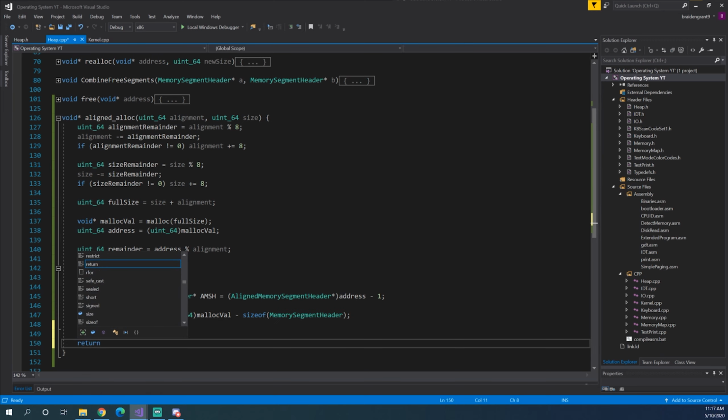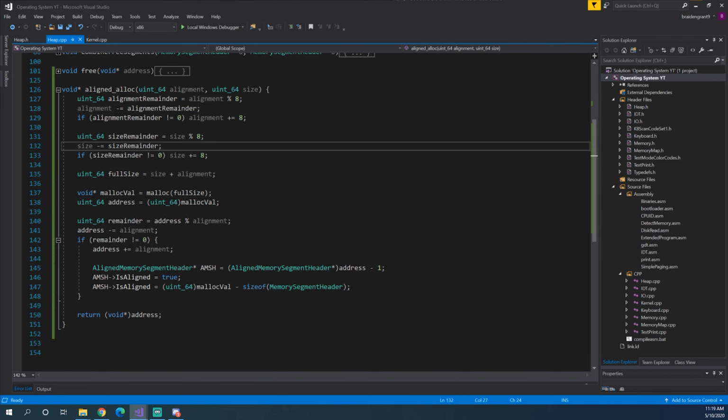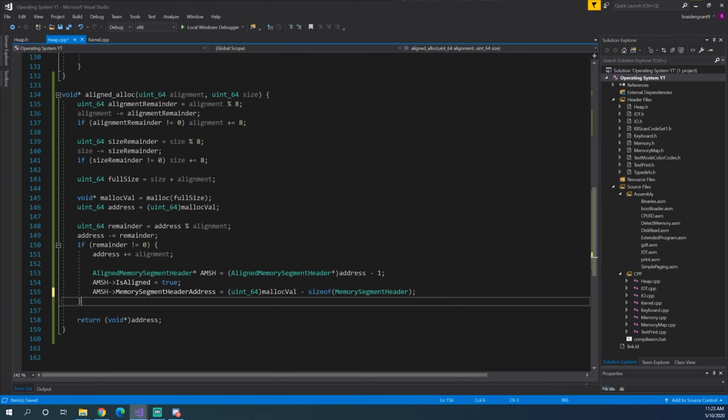Now we can return the void pointer address. The address needs to take the remainder, not alignment. I made a mistake. This is aligned. It needs to be the memory segment header address.